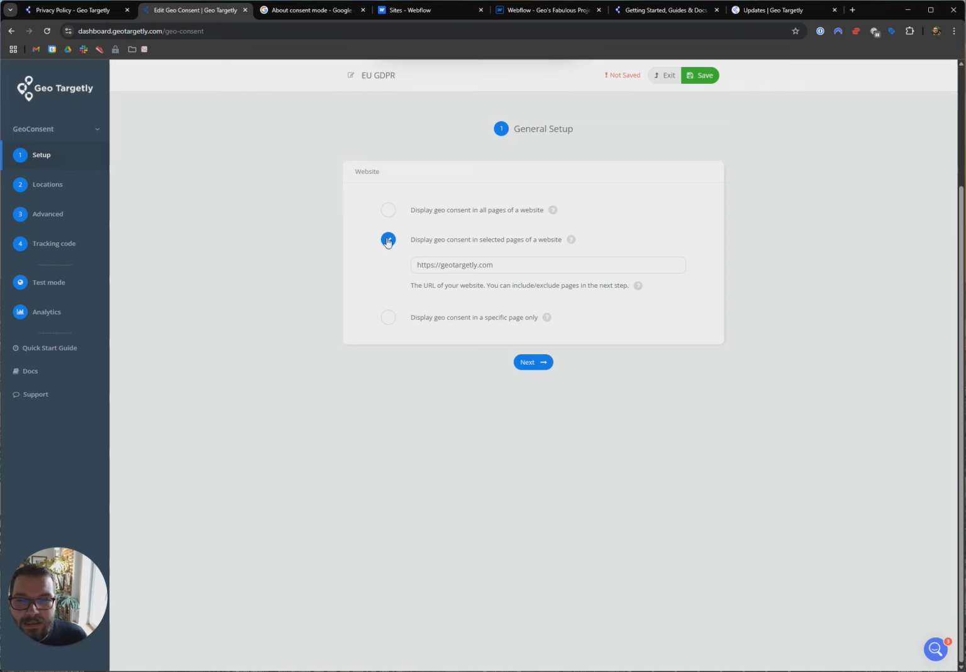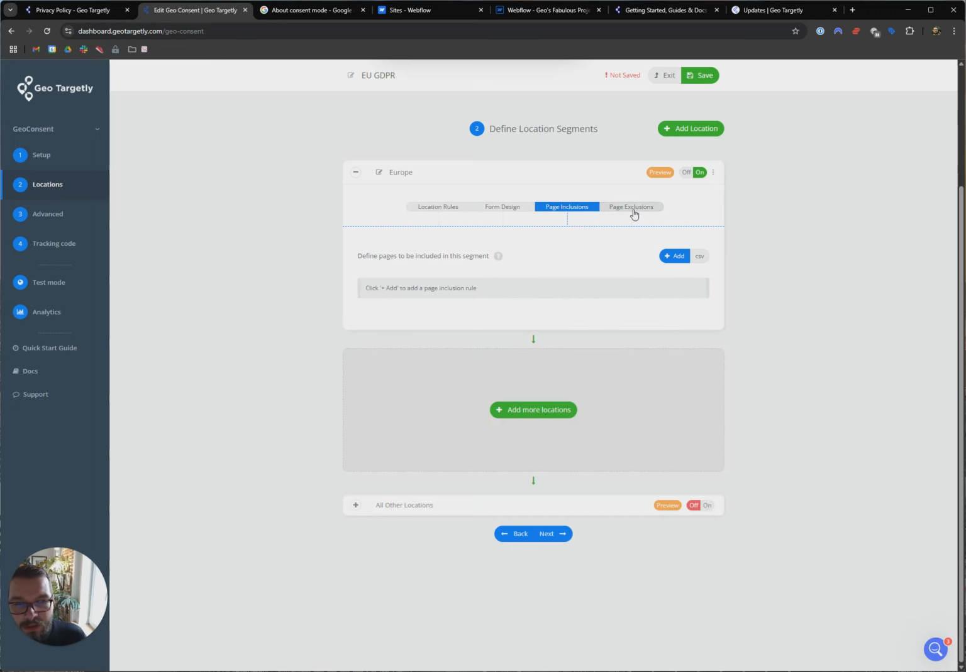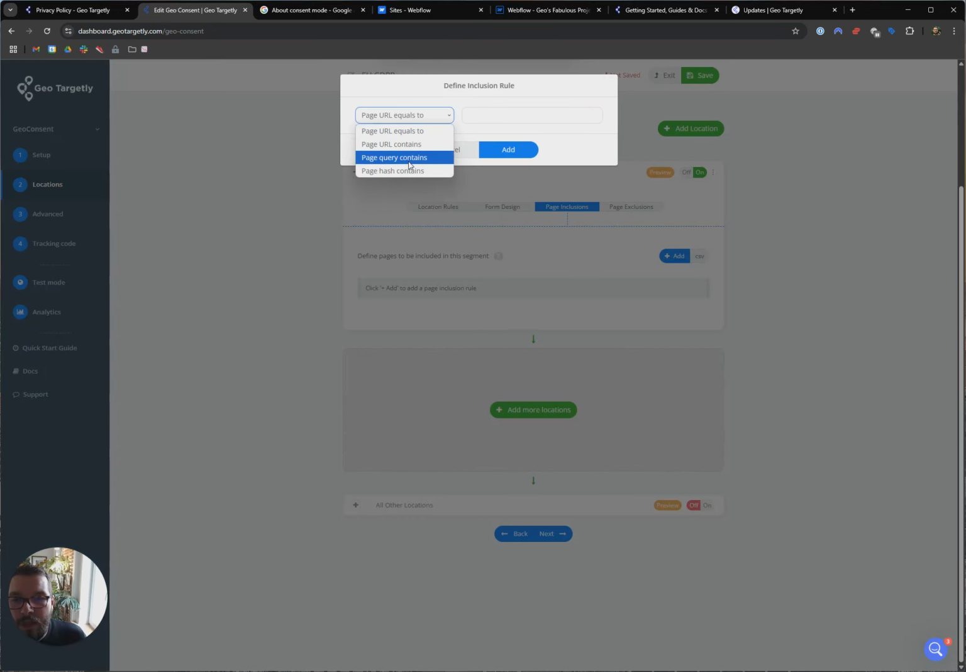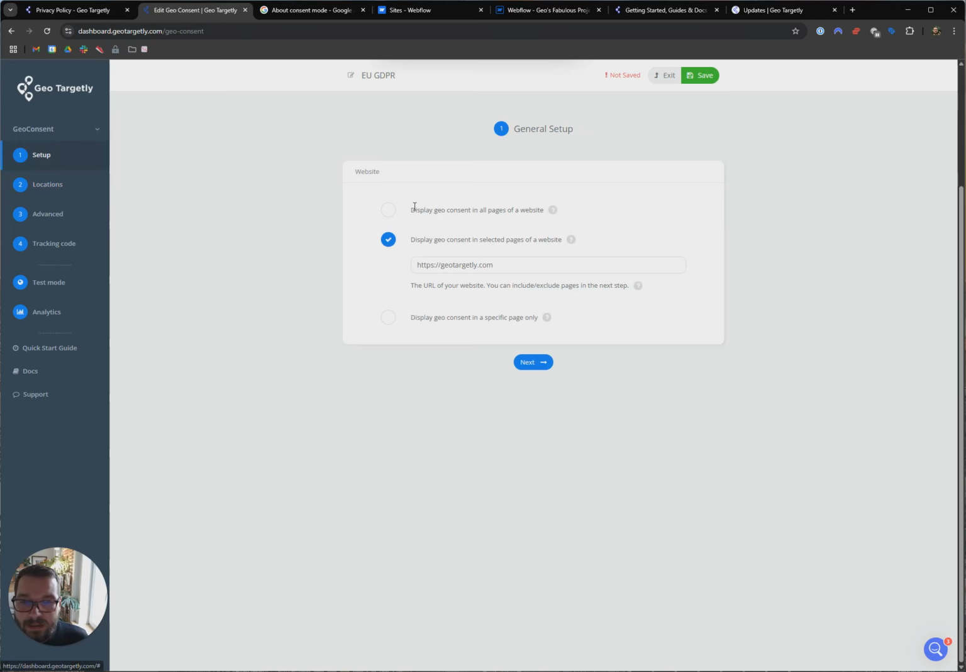Basically, as I was saying, if on step 1 you chose the second option, geo display consent in selected pages of the website, in the second step, in the location steps, you will see one more option over here, which is page inclusions. Similarly, you might select which pages to run it on. So if I say any of the pages that contain, for example, pricing, it should be run on, I edit, and then only the pages that contain this in their URL will be displaying the consent. But as I said, I want to run it on all pages of my website.